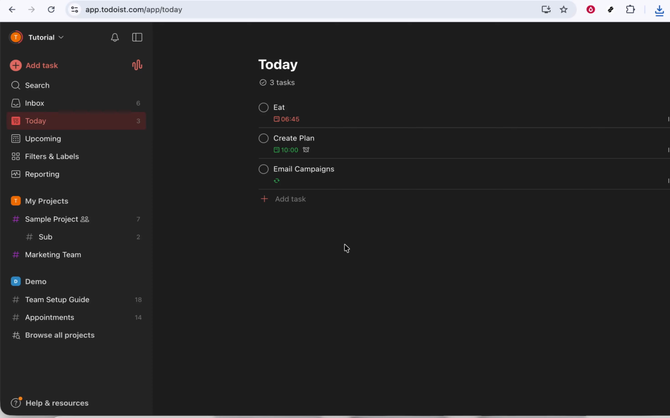Look for the small plus sign that appears near your projects list. This plus sign is the button you'll use to add a brand new project. Go ahead and click on that plus sign.